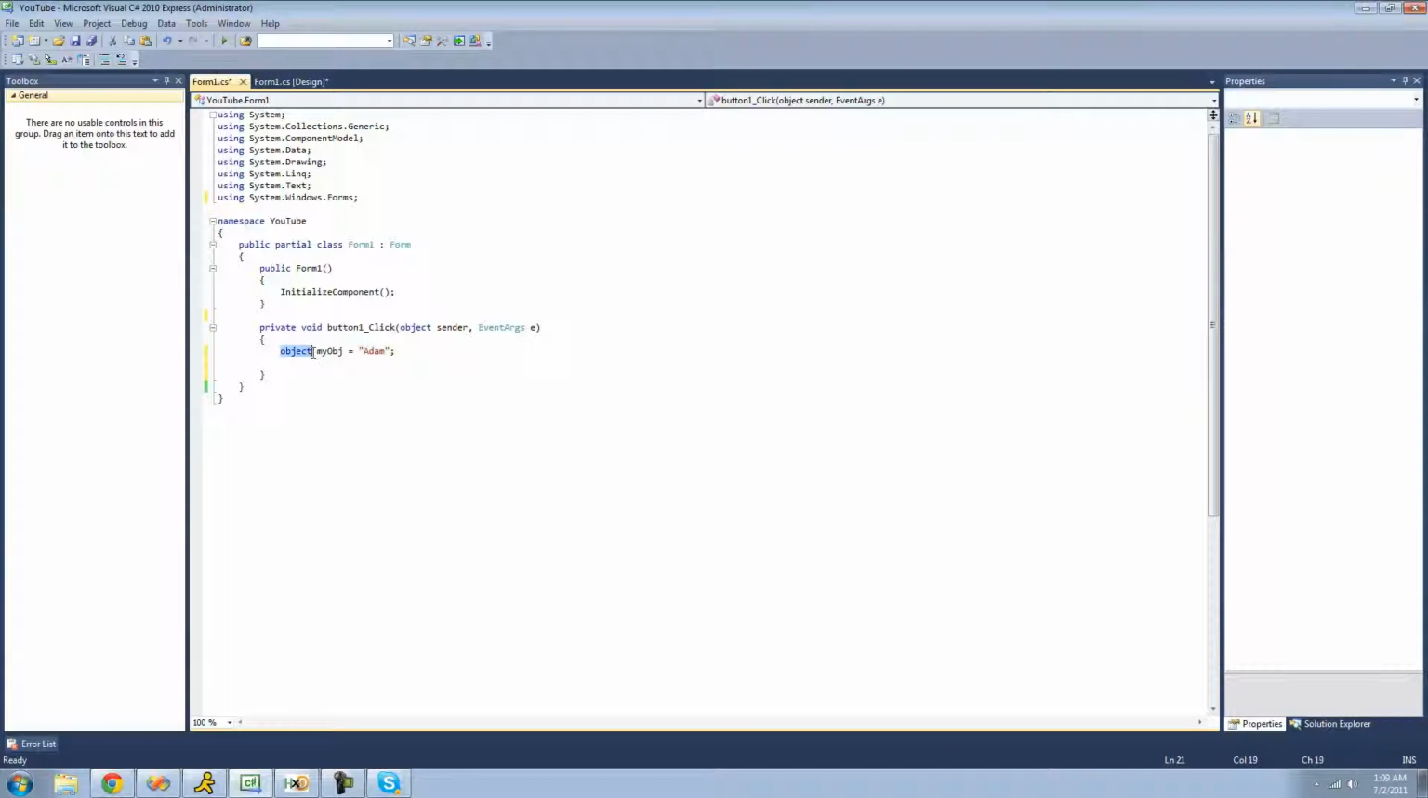Since the object can be set equal to anything, like a subcategory of object would be like a string right here. So we can check to see if this is a string, and in order to do that, we're just going to type if, and then object, or whatever you call your object, and is, and then a string. And this will return true only if our object is equal to a string. And since our object is equal to a string, then we can do something with that.